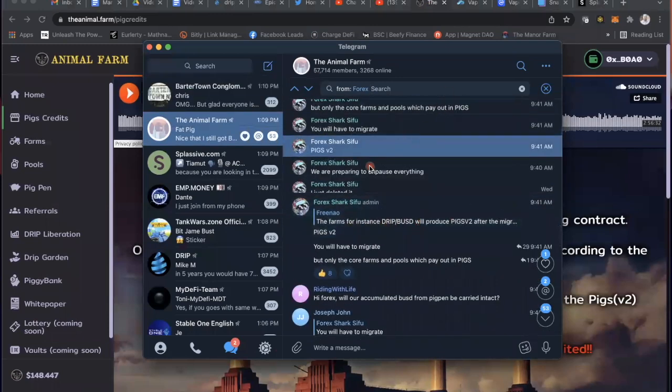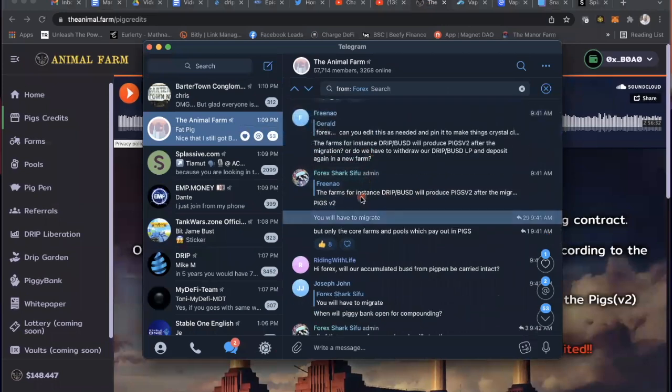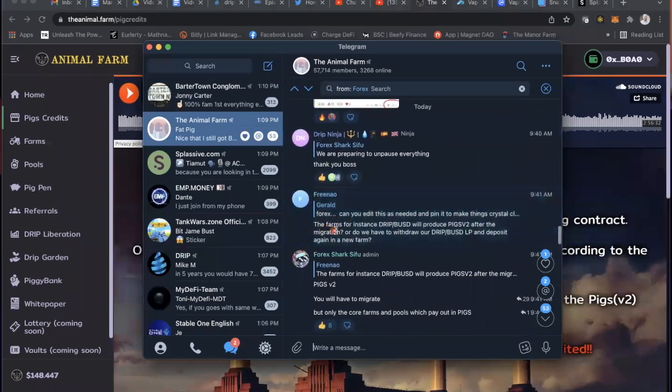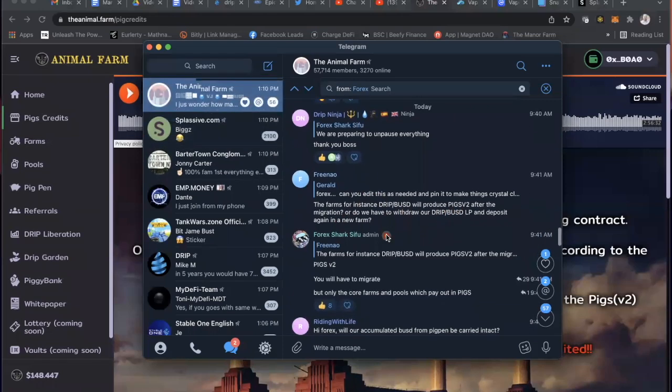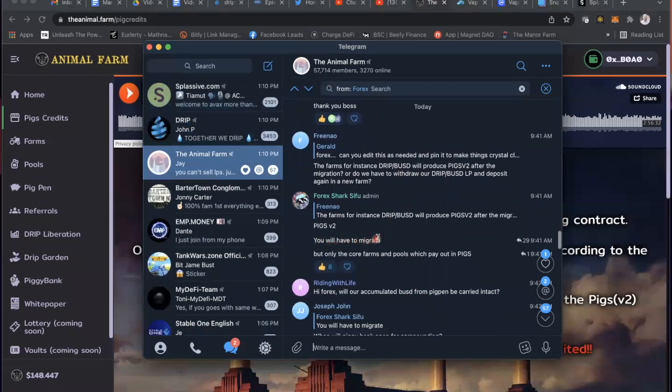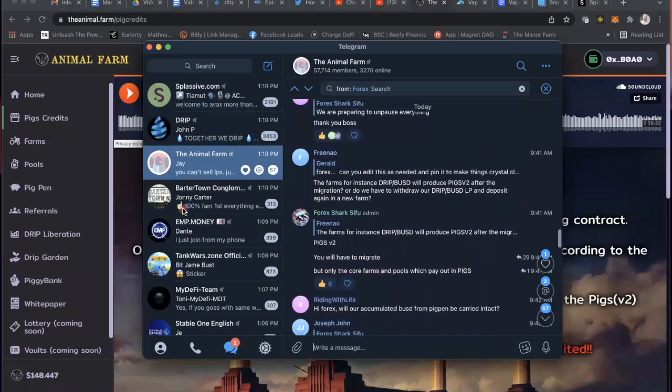Let's go here to the next one. You will have to migrate. Someone asked, the farms, for instance, drip USD will produce pigs V2 after the migration. So he's asking, or do we have to withdraw our LP tokens and deposit them again into a new farm? So Forex's response was, you will have to migrate, but only the core farms and pools which pay out in pigs. So there's going to be some migration.